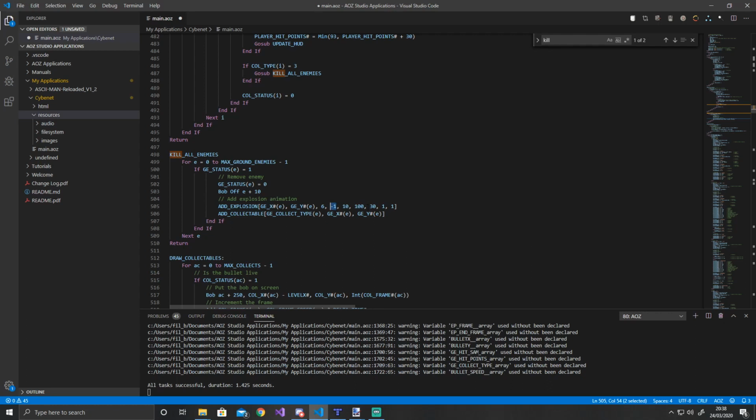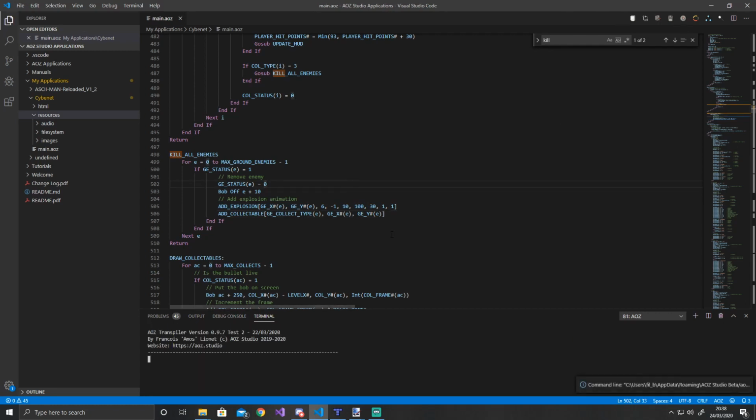And then these are related to the animation speed and also whether to play an explosion sample and then also a debris sample. So that's all that's doing. So, shall we see if that works? Let's have a look.